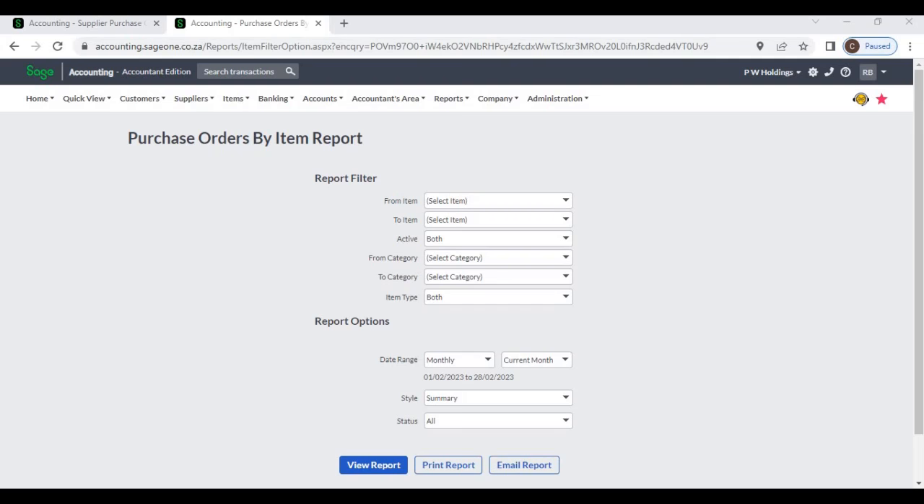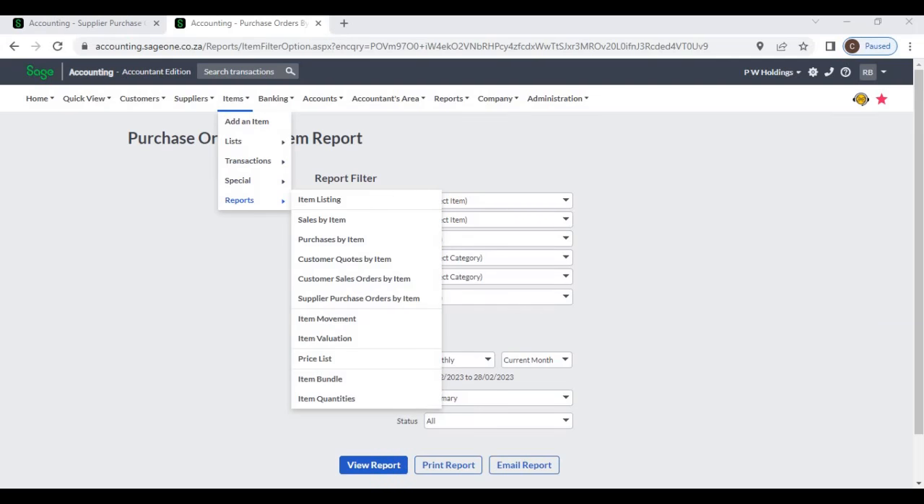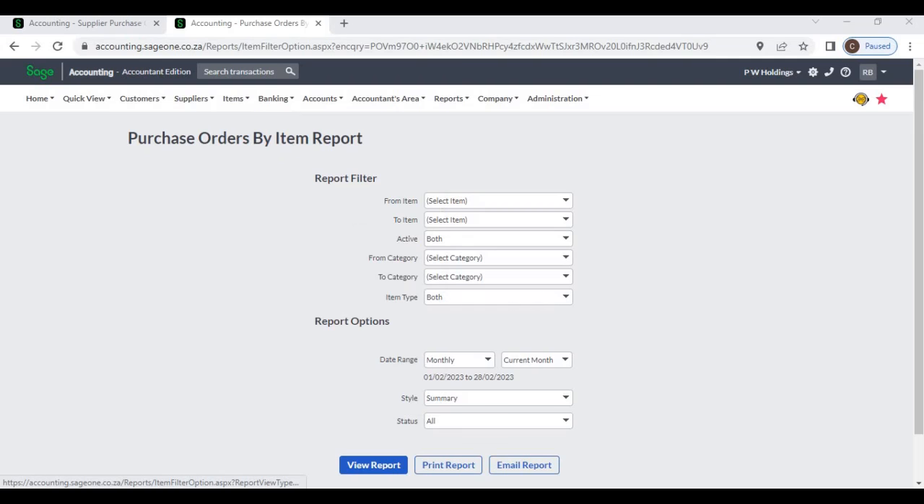Purchase orders by item report. From this report, you can view what items are in purchase orders. You can access this report from Items, Reports, supplier purchase orders by item. From report filters, you can select items. You can select active, inactive, or both items. You can select item categories. You can select item type.